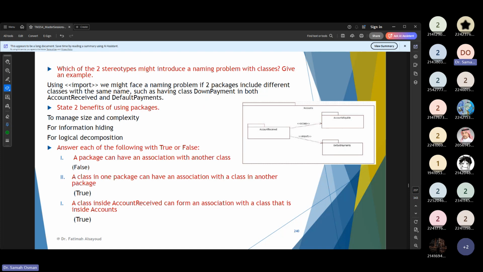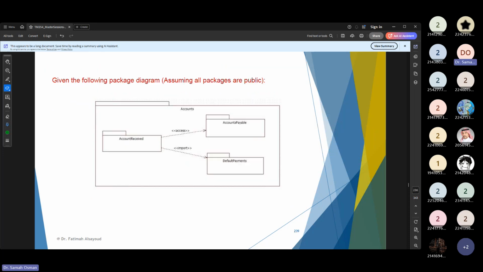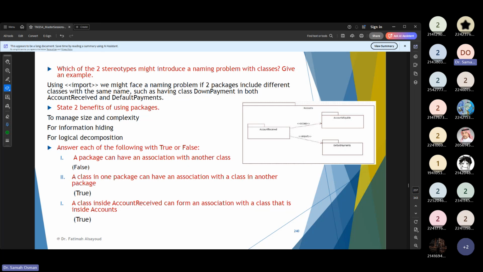Given an example. We know, all of us, when we studied M251, we use the word import. We use the word import when we need to call a package inside any program, or we want to open our package into that program. Using import might face a naming problem if two packages include different classes with the same name, such as having class down payment in both account receipt and default payments.